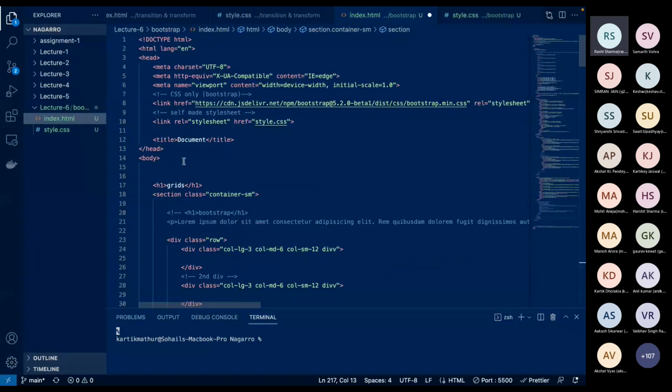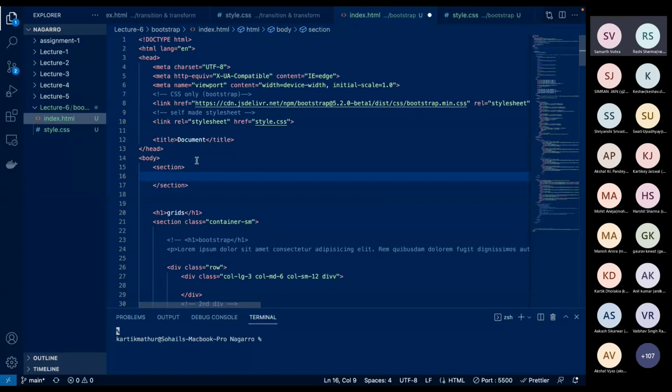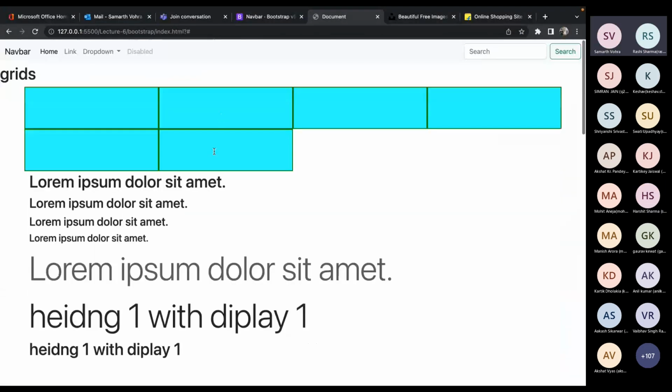Right. Inside the body, let's say I have a section here. Placing it, right. So I'm getting a navbar here. It is completely getting full width, right? So it is getting a dropdown option here. It is getting different options. I can also search over this place.